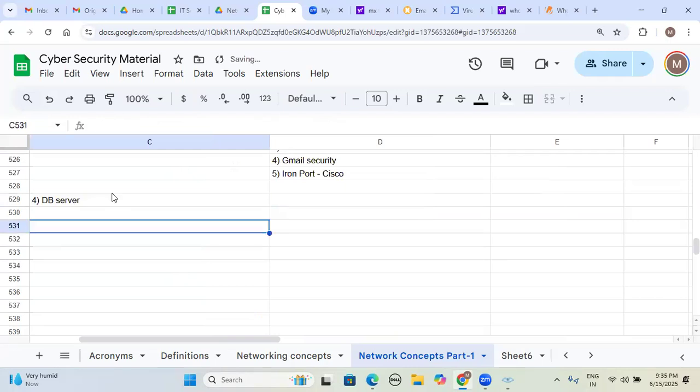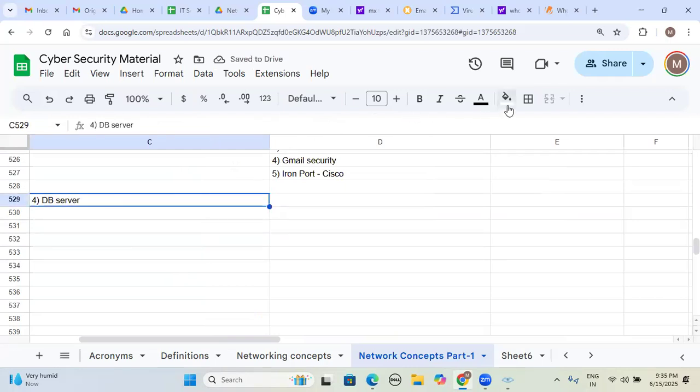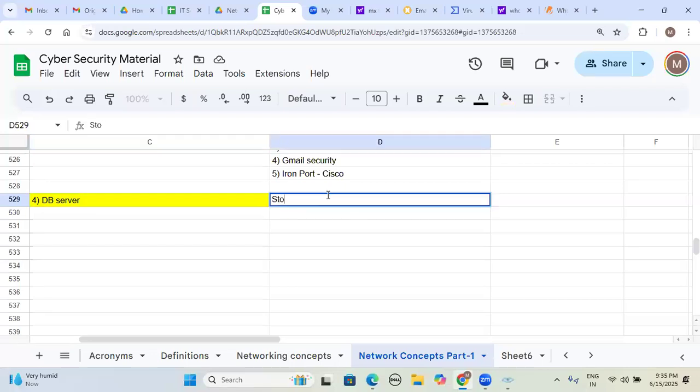So, database server: why can we use it for storing data? By its name itself, it suggests that storing of data or information can be done using the database server. Storing of the data or information can be done by a database server, in the form of either rows or columns.